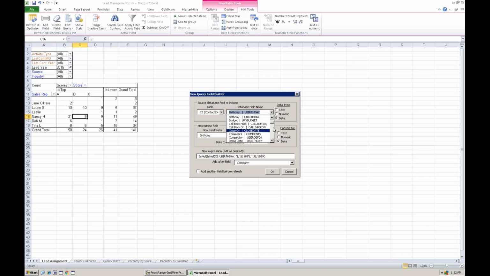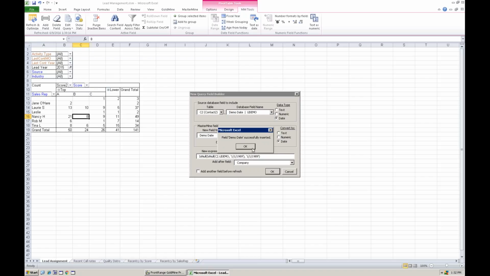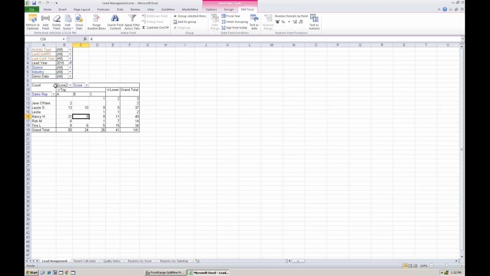Maybe birthday isn't my best choice here. Let's go to the date we did a demo with them in the past. That might be a nice field that we've put into the top of our GoldMine screen so that we know the last time we actually had a sales interaction with them. And each one of these, we might use this demo date as a reporting mechanism.